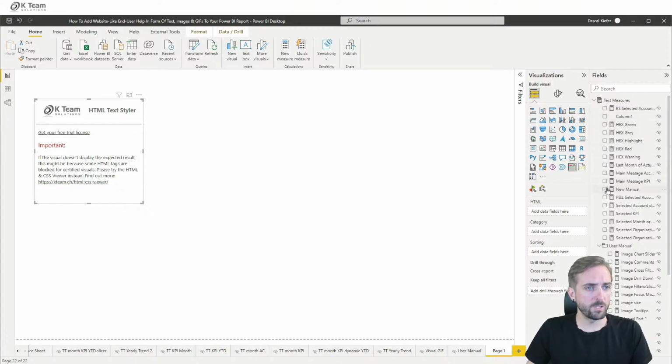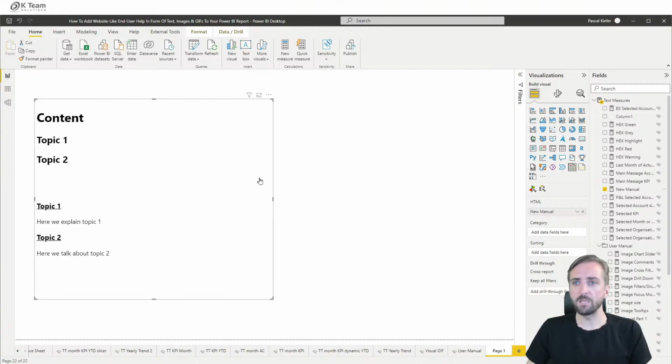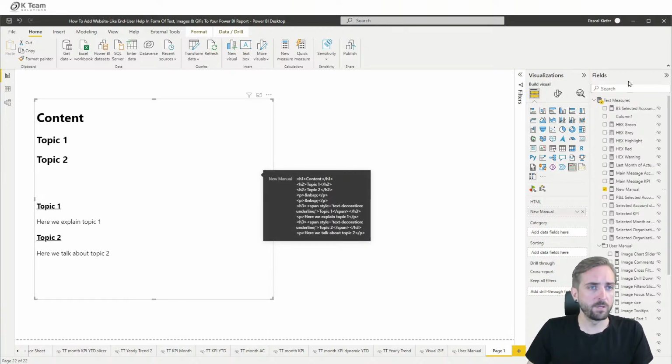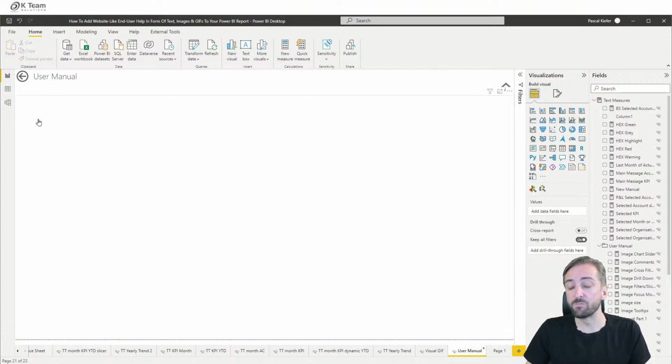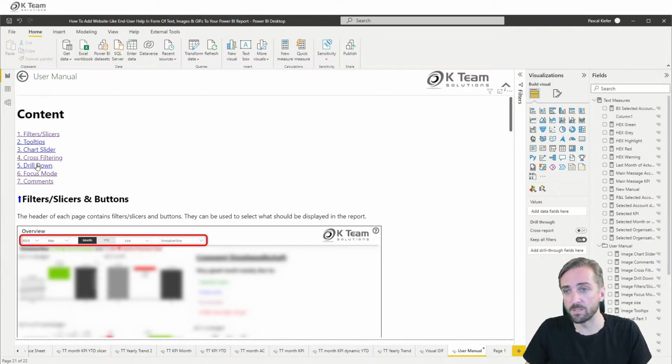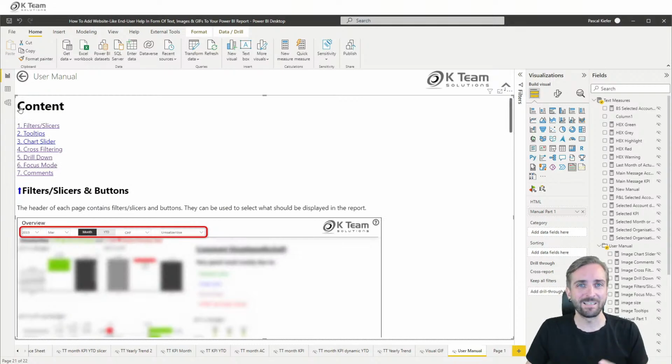What did I call my measure? New manual. And let's see. That's exactly, let me turn off the tooltip. That's exactly what we have actually defined. But of course, there's a lot of stuff missing. So let's do the anchor links first. Anchor links are the links within this document. So the ones jumping from one element to another inside the same visual.